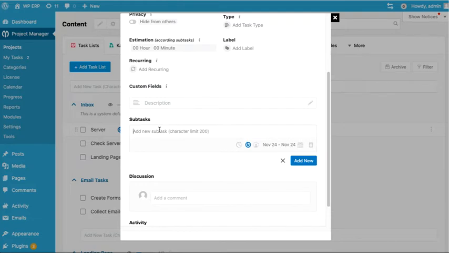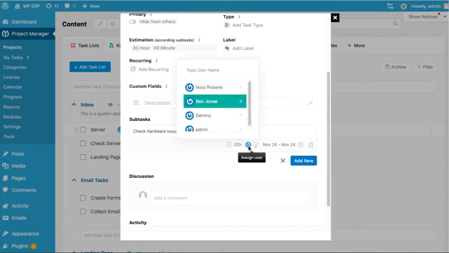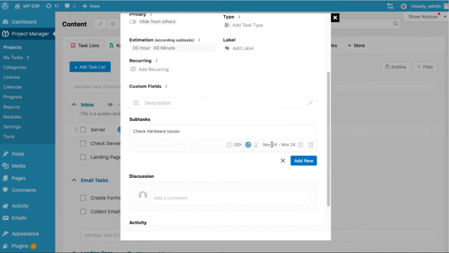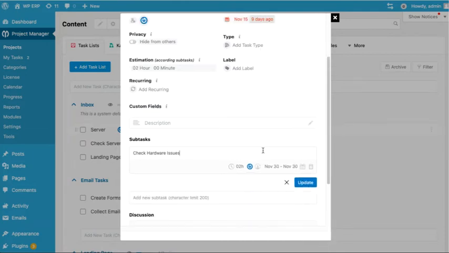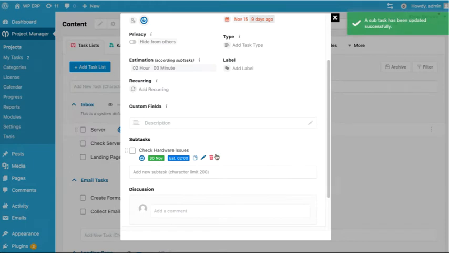So set a subtask title, set the timer, assign names, and you can also set a date for the deadline. When you are done, hit update, and this is how your subtask title will look like.